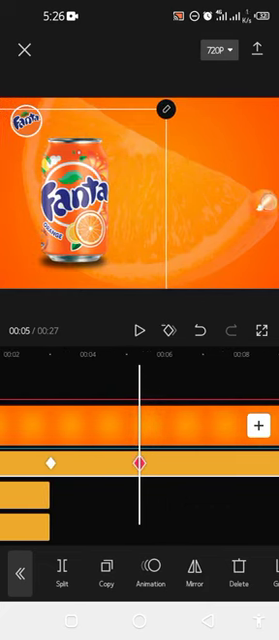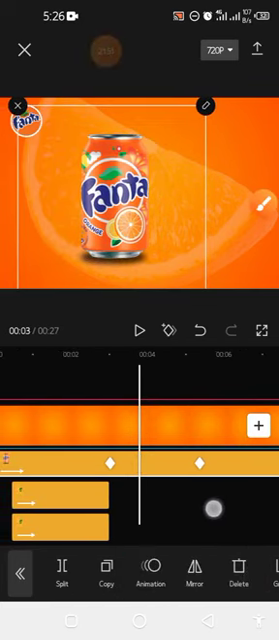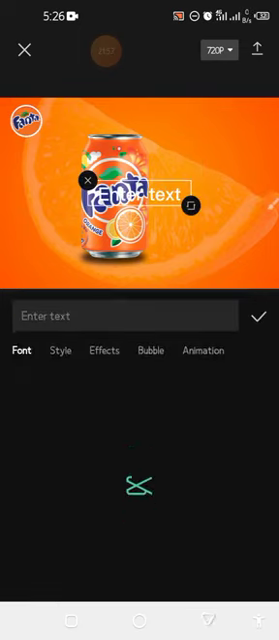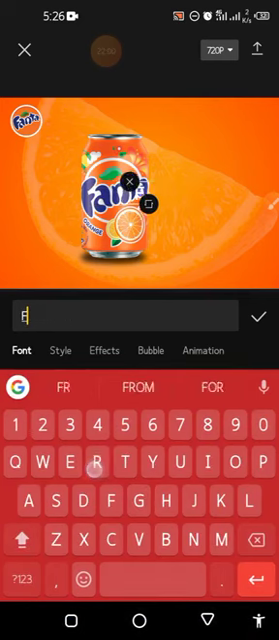At this keyframe, at this point I want the text to start coming out on the right hand side. To add a text, tap on add text. At the bottom here you can see add text. For this, the text is going to be fresh.